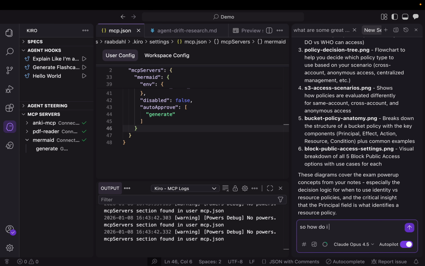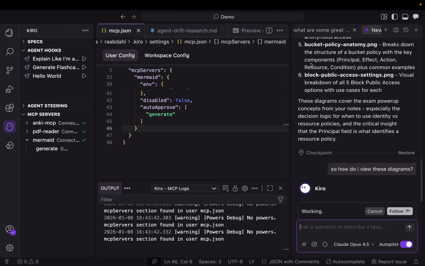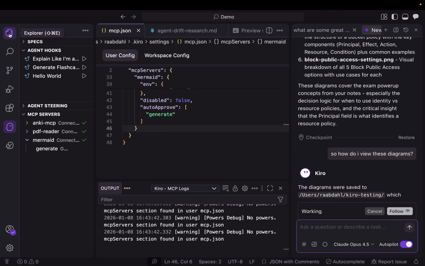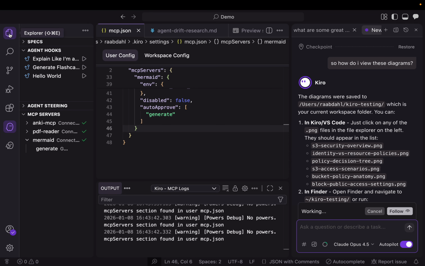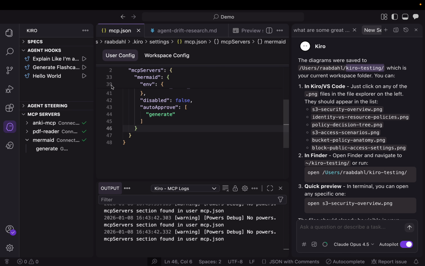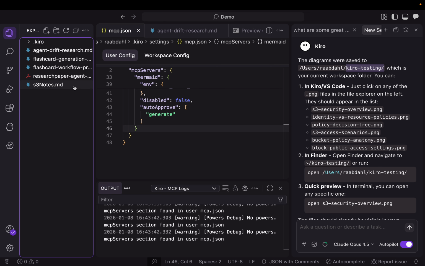So how do I view these? Where are my diagrams? Fun fact, it's going to be in the file panel here. The diagrams were saved to users Rabdahal. Oh, wow. Actually, never mind, not fun fact. Which is your current workspace folder? Is it? Really? Yeah, because I didn't see those diagrams.